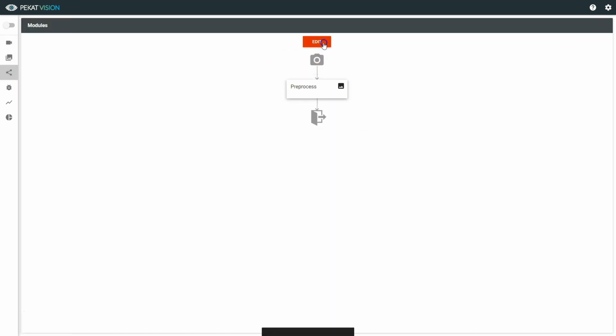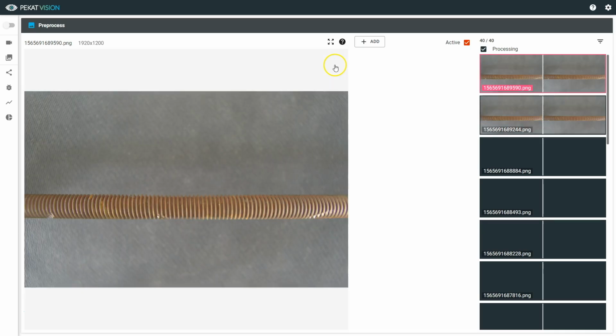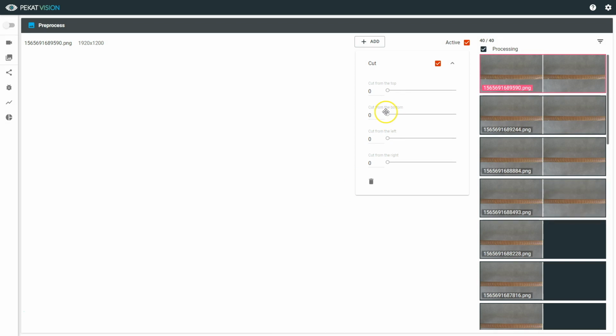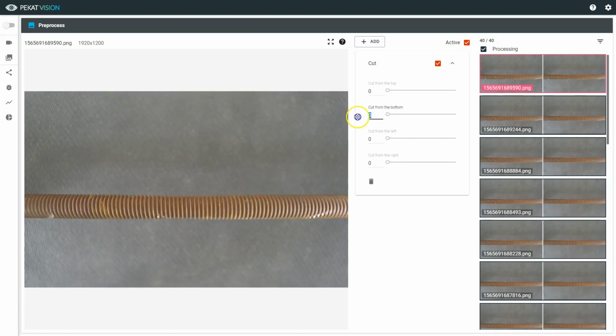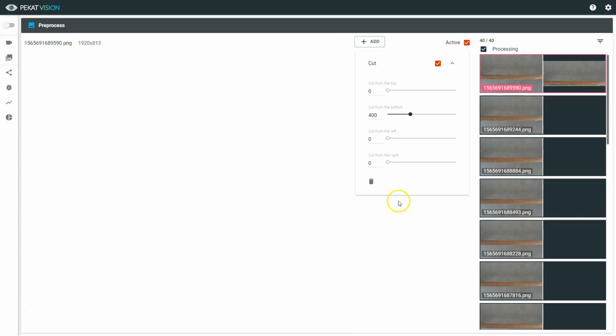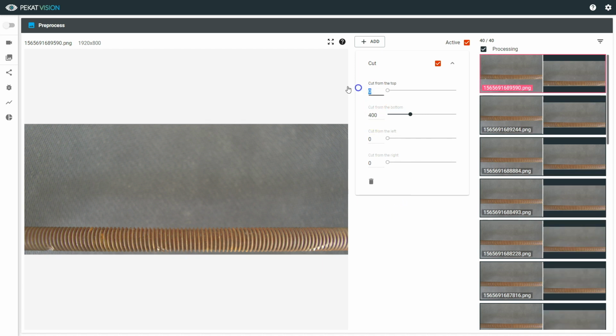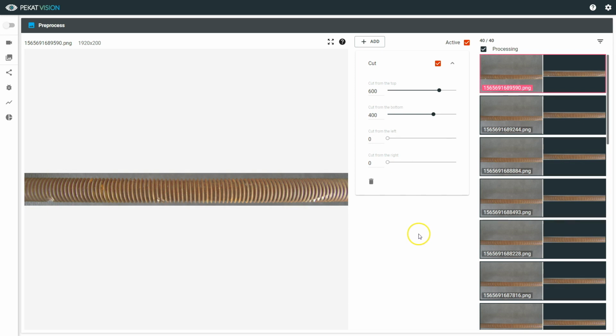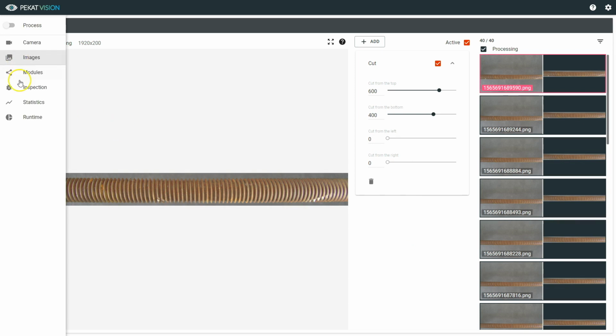As we want to focus only on the rod, we will crop the images in pre-processing module. We recommend to crop the picture to minimize the final resolution. It will speed up the whole process of learning.